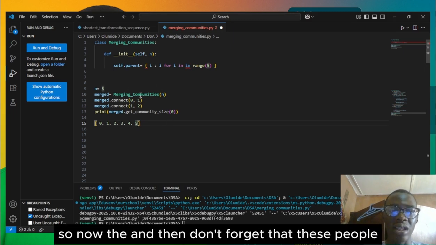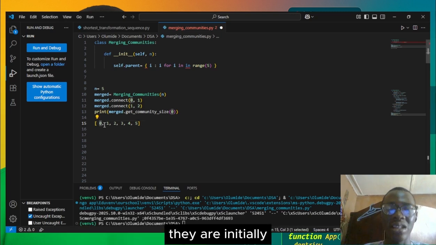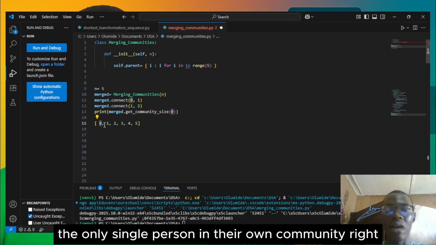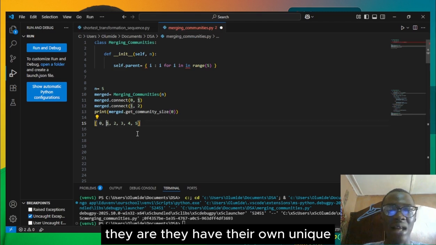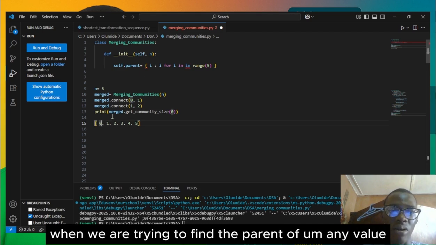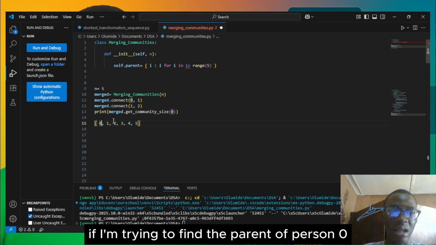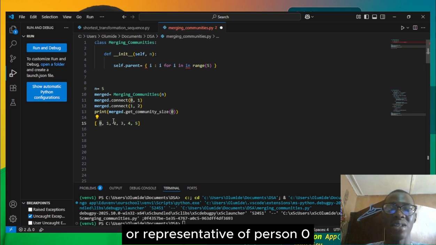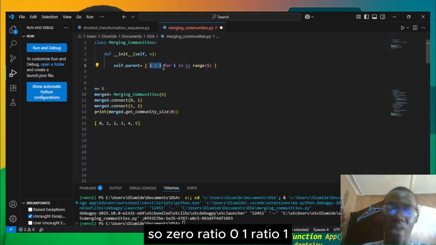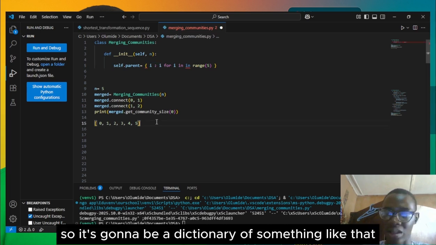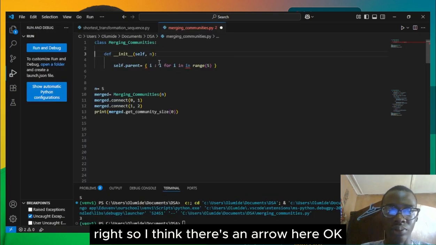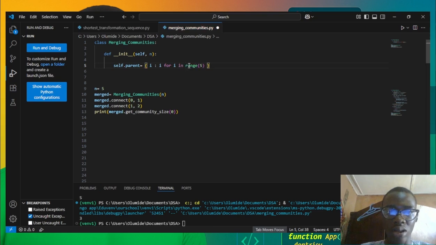Now, don't forget that these people initially have their own community, and each is the only single person in their own community. Meaning they are not yet merged initially. So when we are trying to find the parent, or representative, of person 0, it is itself. That's why I say i to i. So 0 to 0, 1 to 1. So it's going to be a dictionary something like that. Okay, so it's going to be like that.